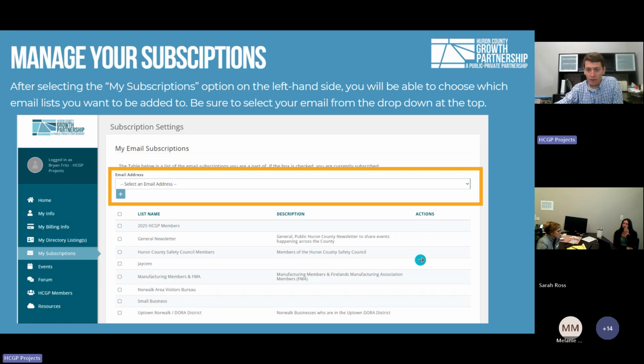I do not have it on this screenshot, but just underneath it, there's a save button. So just make sure after you go through and check whatever you want to receive, that you hit that save button and your email will be added to those lists.